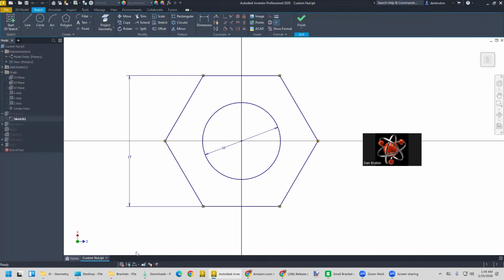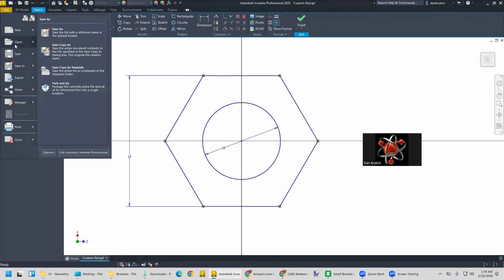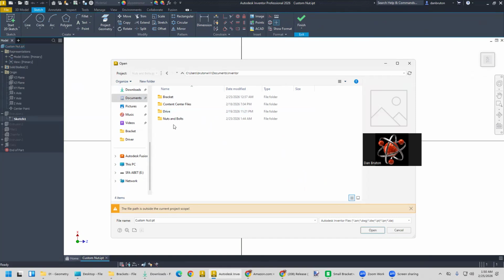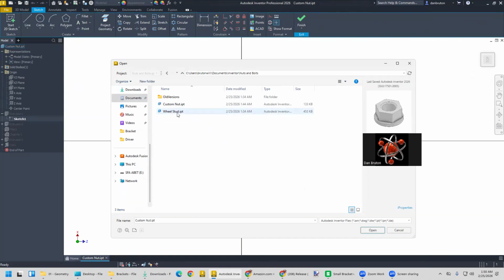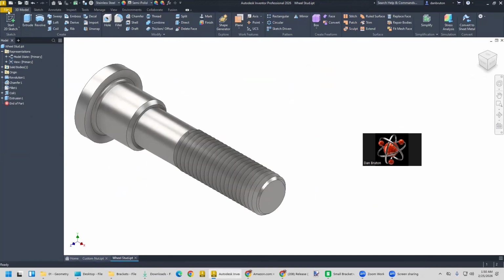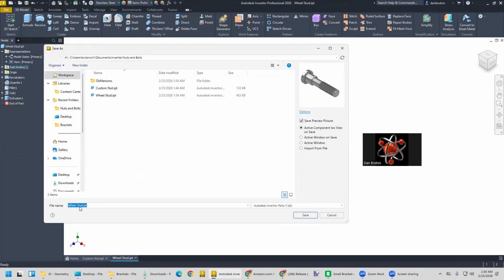You know what? I'm going to open it back up. And where did I put that one? So we made a new directory in documents, inventor, and then nuts and bolts, and we did the wheel stud. Now what I can do is save this as, and you don't need to do this part. I'm trying to show you what I got wrong and how we're going to fix it.